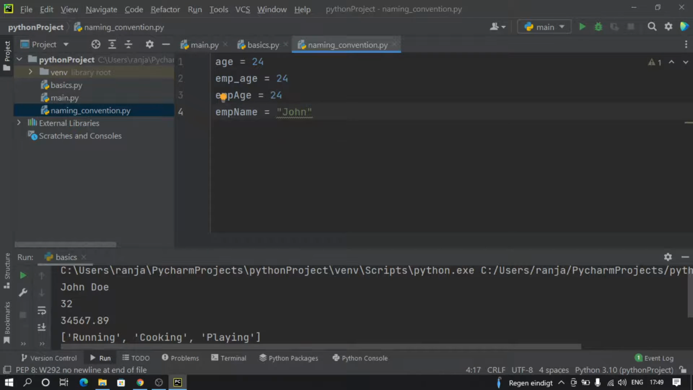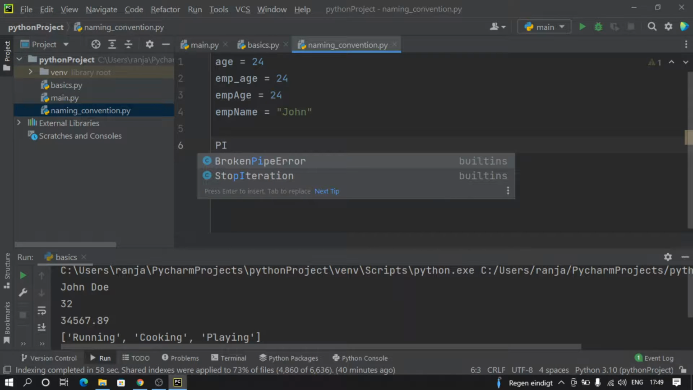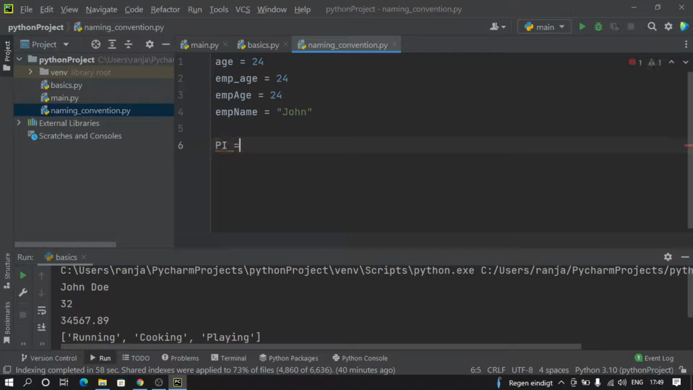So let's assume we are declaring a constant which is not going to change. For that, always use capital letters, for example PI. Let's say PI, which is the value 3.14, is never going to change, and this is a constant, so I'm going to write everything in capital letters. So these are certain naming conventions that we should follow while declaring or creating our variables.